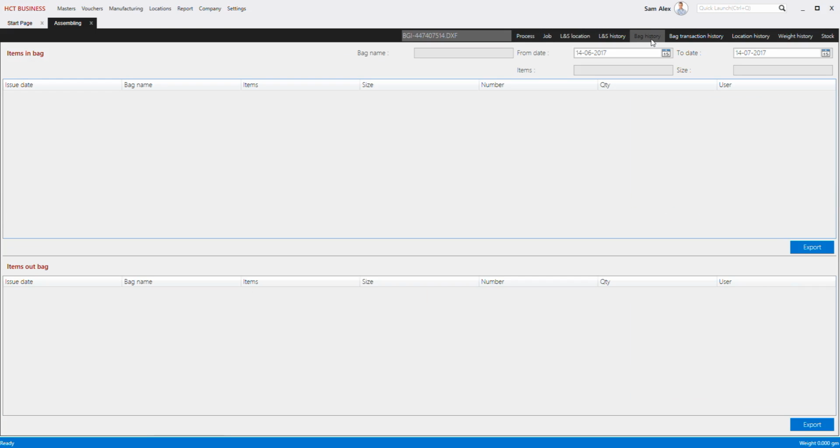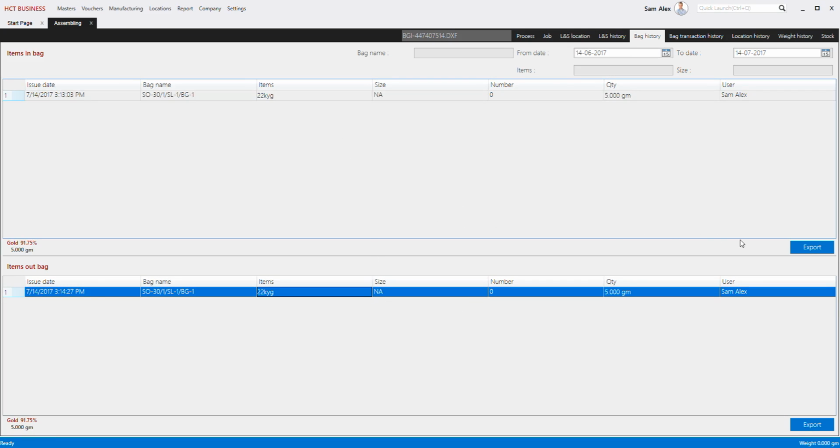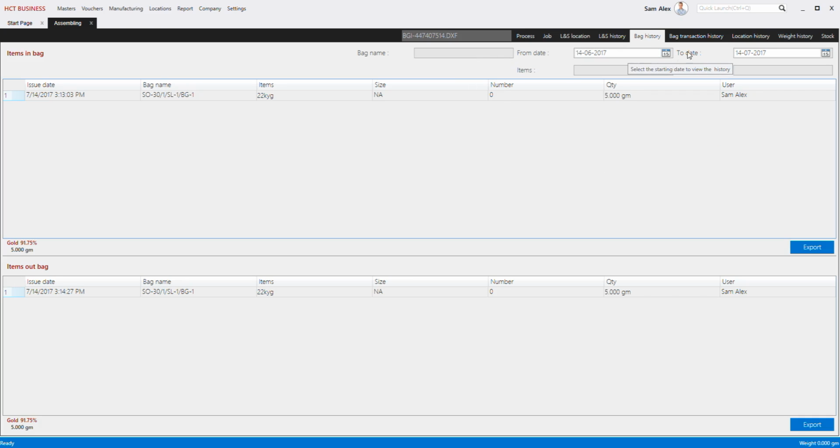Next, see bag history. Click on it. Here we can see the items added to the bag and items taken from the bag. Export button can be used to convert the details into Excel or PDF file. We can filter the details of the bag by entering bag name, from date, to date, items, and size.